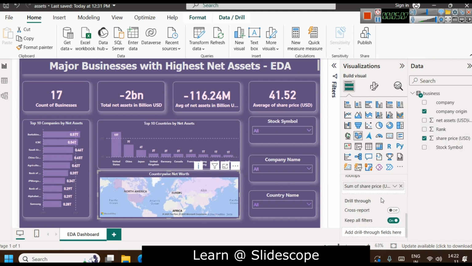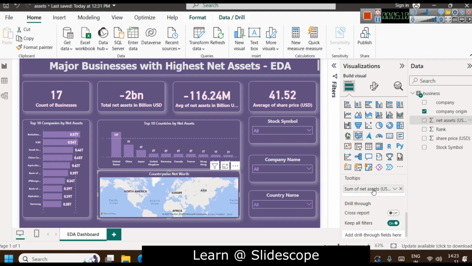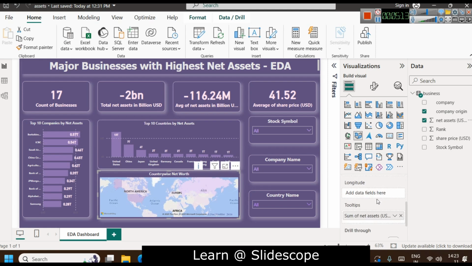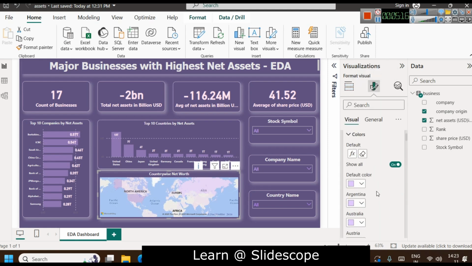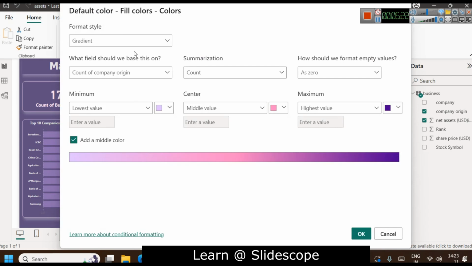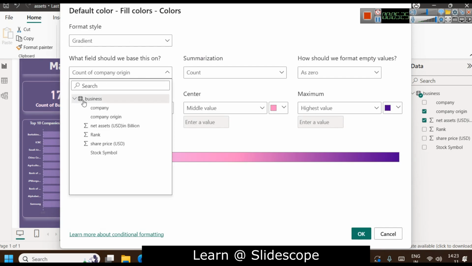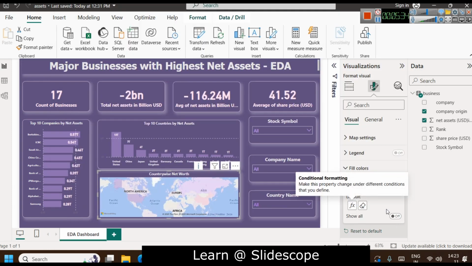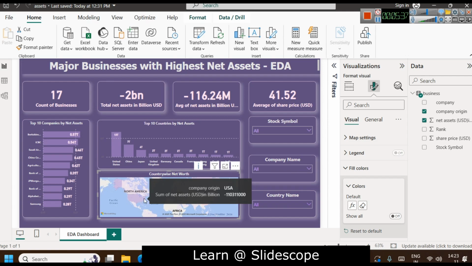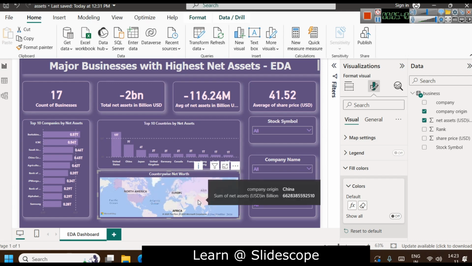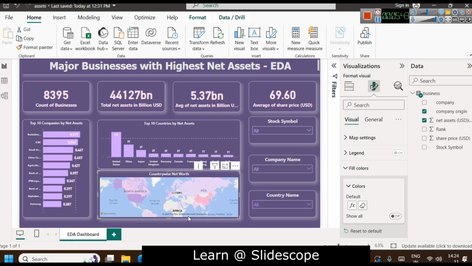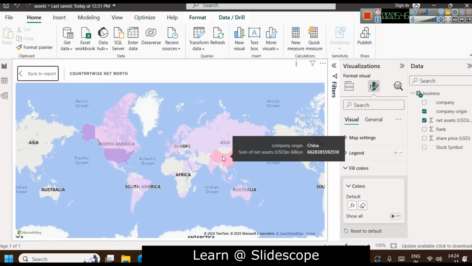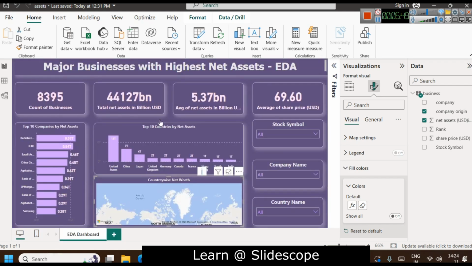Now let's say we have net assets and share price also. So first I want to check, because I have selected share price by mistake. The other process will remain the same. I will simply go in fill colors and select that particular column from there. So in gradient from business, we have to select net assets, so the coloring will be on the basis of net assets. We'll do okay, and then it will show the data. Now you will be able to see the net assets value, and companies falling in the middle, so you can see this is how it will look.